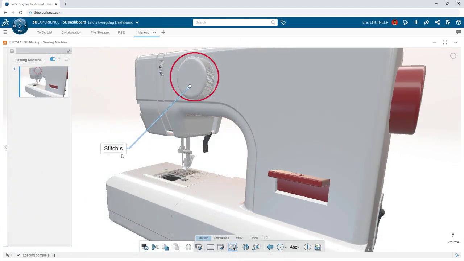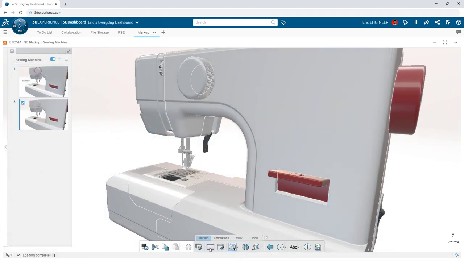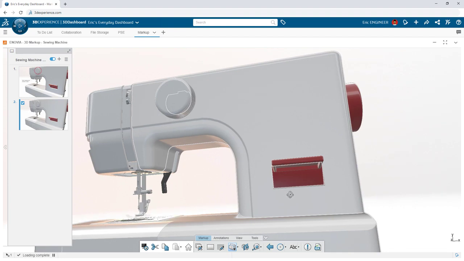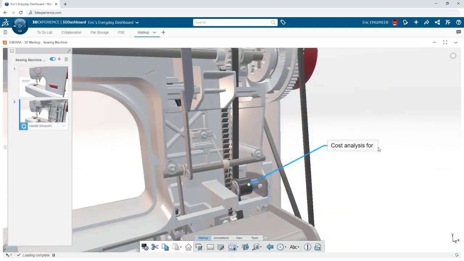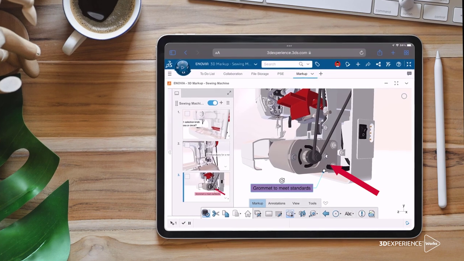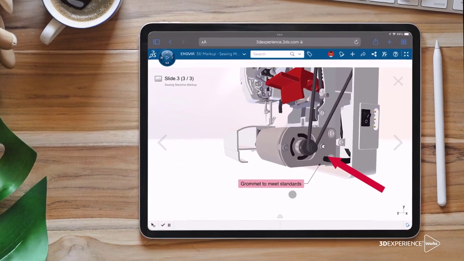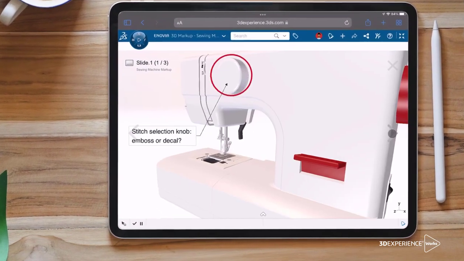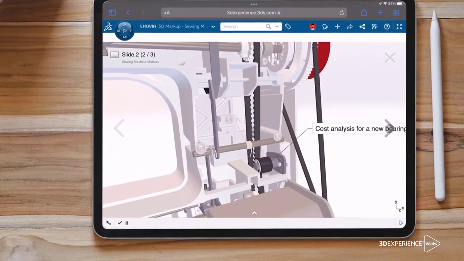Communicating with your team becomes even more effective when storing your data on the 3DEXPERIENCE platform. All credentialed stakeholders have access to view content and can even make markups using any device with an internet connection. These markups are stored with the data and shared directly, so the right person has access to the right data at the right time.